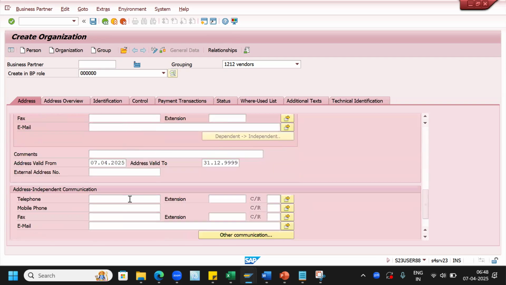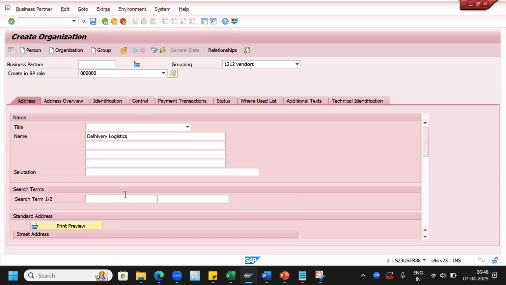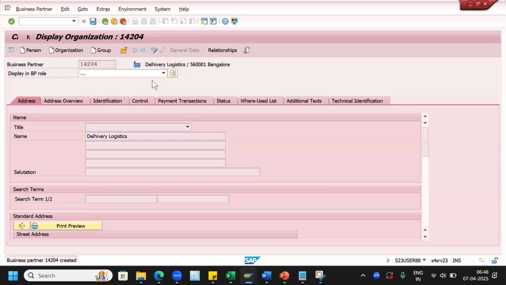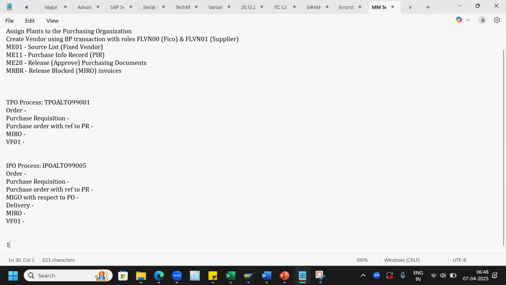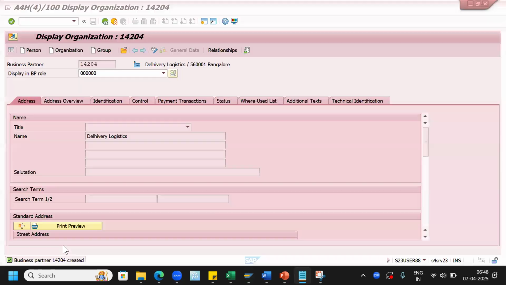So whatever details you wanted to specify, you can specify over here, and then you can just save it first. That is the general BP role, 14204. So you can extend it to two business partner roles.